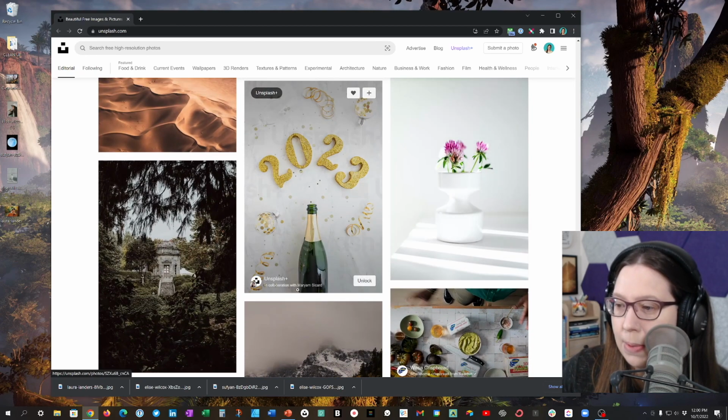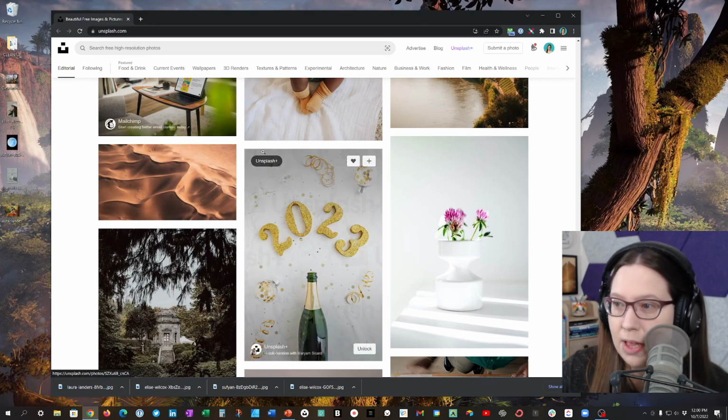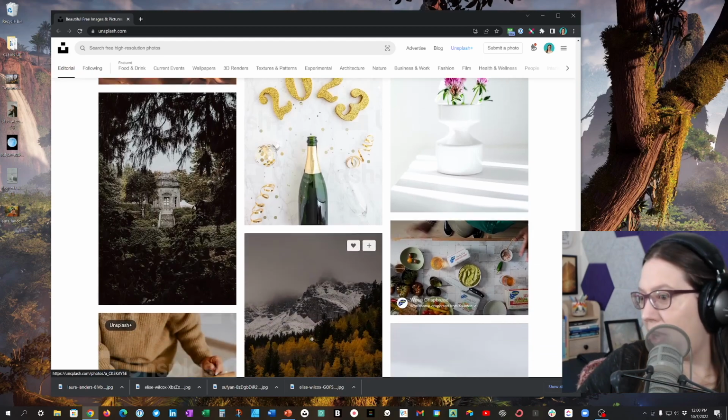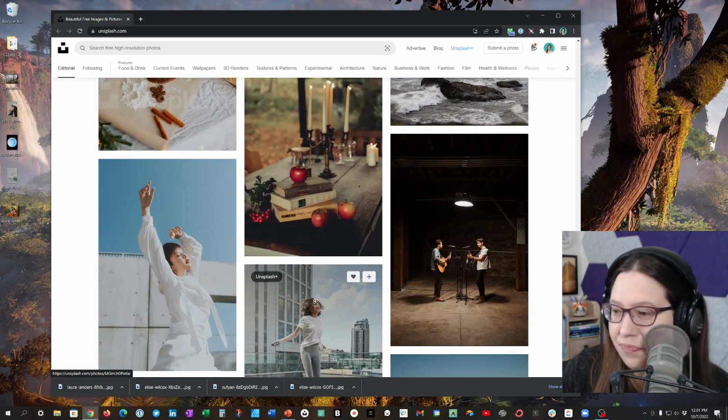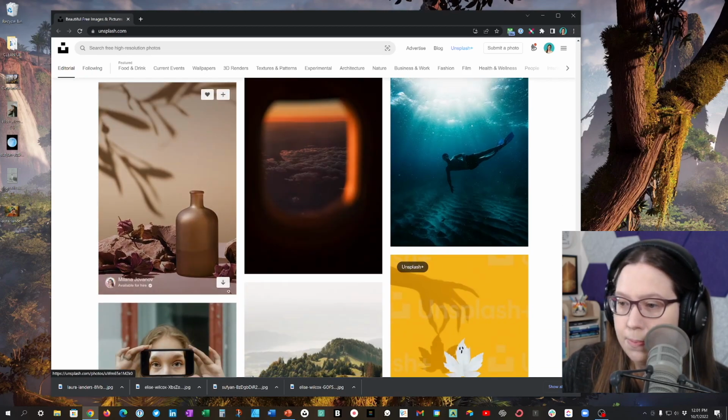But this could be cool. I bet we could pull out this bottle. Oh, it says unlock and not download. Oh, Unsplash Plus. I guess this is like a new thing with Unsplash. I'll have to look into that. Interesting. Okay, I'll scroll just a little bit longer before maybe, oh, this bottle here.